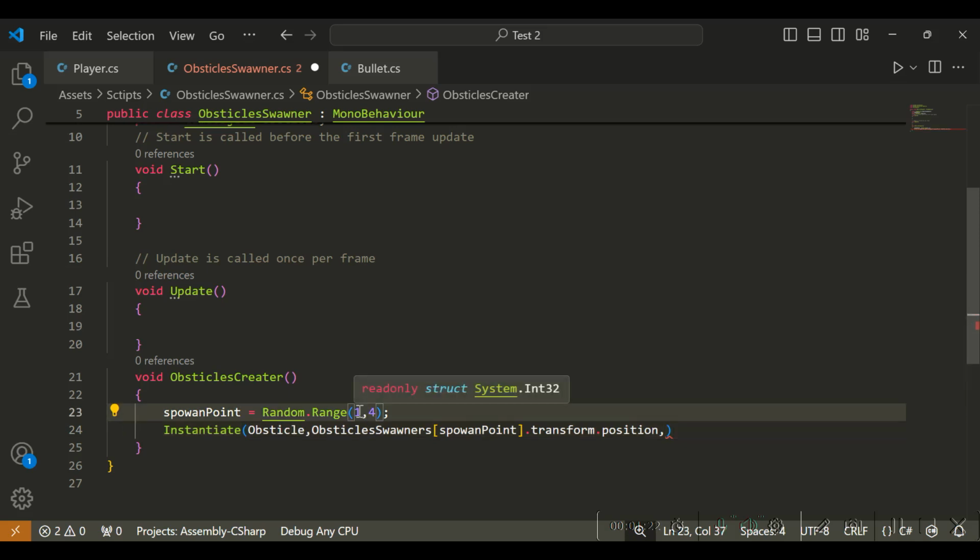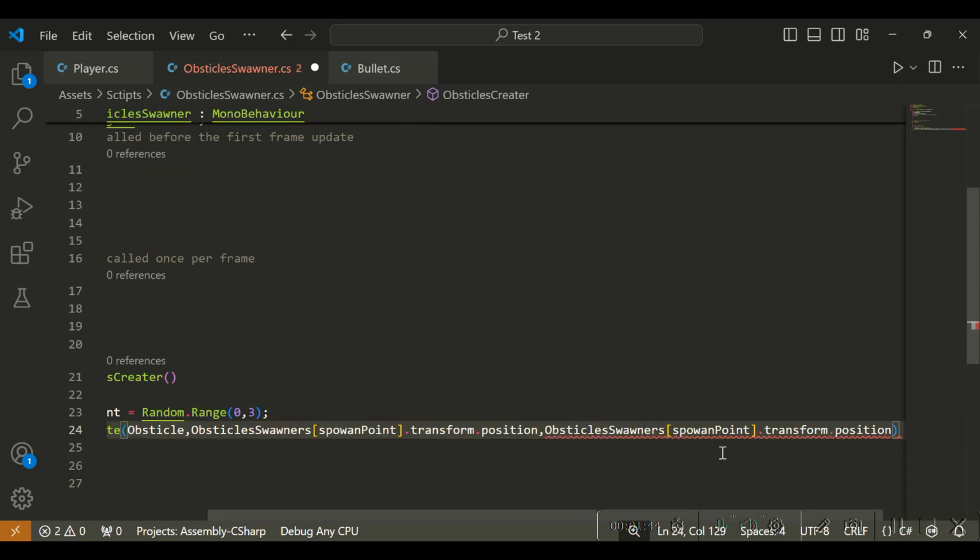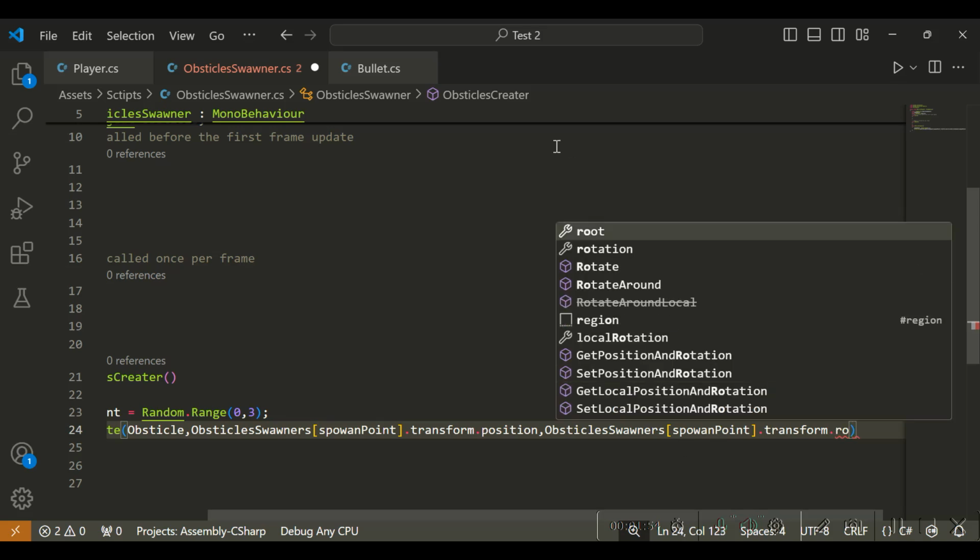Also, one more thing, let's make this 0 and make this 3, because the first element in an array starts with 0, so we need to make this 0, and we have 4 things, so it will end with 3. Or else it will show an error if the number 4 comes. And let's copy this and just paste it here, and just type rotation here.